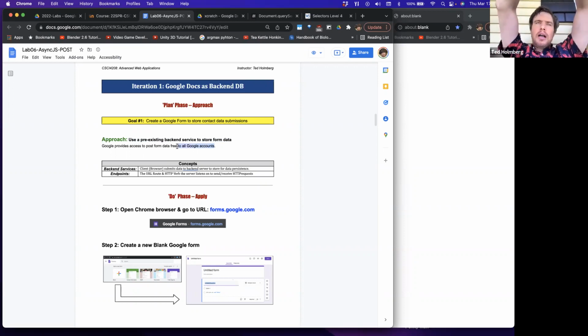Google has a lot of really great services under Google Drive. One of them is Google Docs, and Google Forms is a part of Google Docs. So we'll be using Google Forms, and I'll show you one of two ways that we can get to the Forms page there.